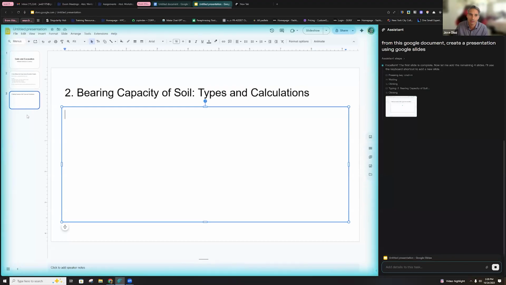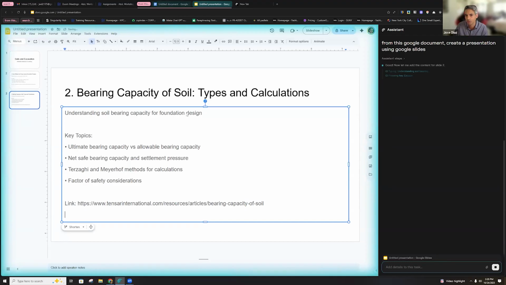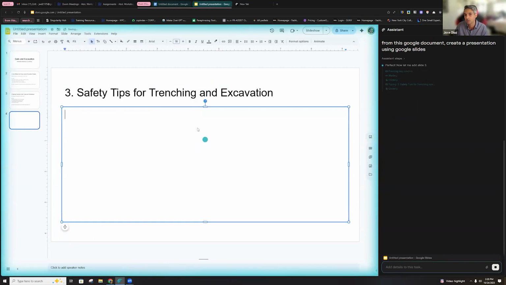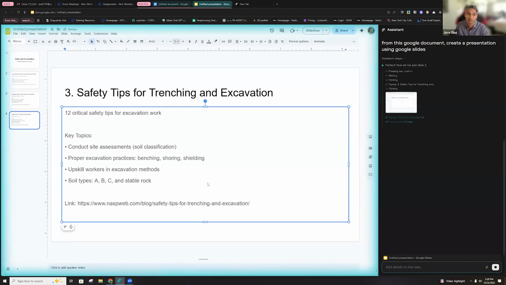So it's building my slides for me. I didn't ask it to put images, but once it's done with my slides I can jump in and ask it to incorporate some visual images, or I can even generate my own images. I might say, generate for me an image on excavation and include it in slide number 3. So you can have it generate specific images for that specific slide and then insert them into the slide for you.